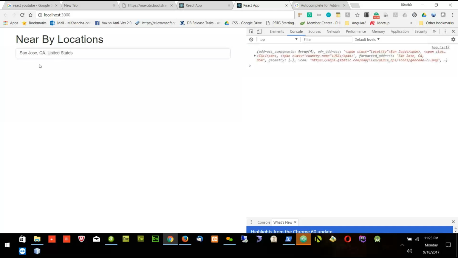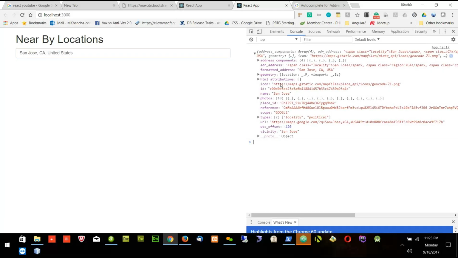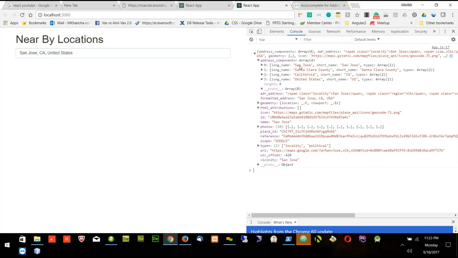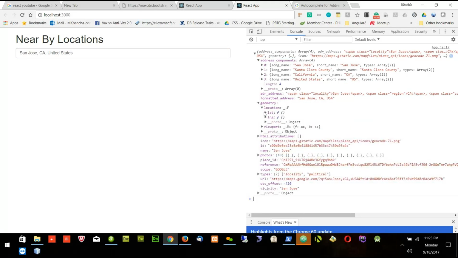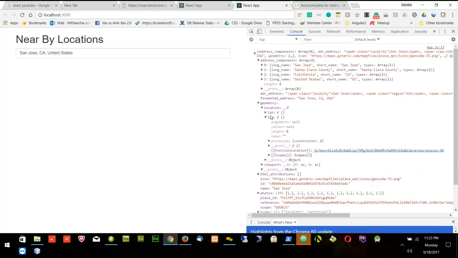So I will select San Jose. Once I select San Jose, you will see all the information of San Jose displayed here: San Jose, Santa Clara County, California, United States. It gives the location, latitude, and longitude also. In this project, I am not concerned with any of the information except latitude and longitude. I just want to grab this latitude and longitude.